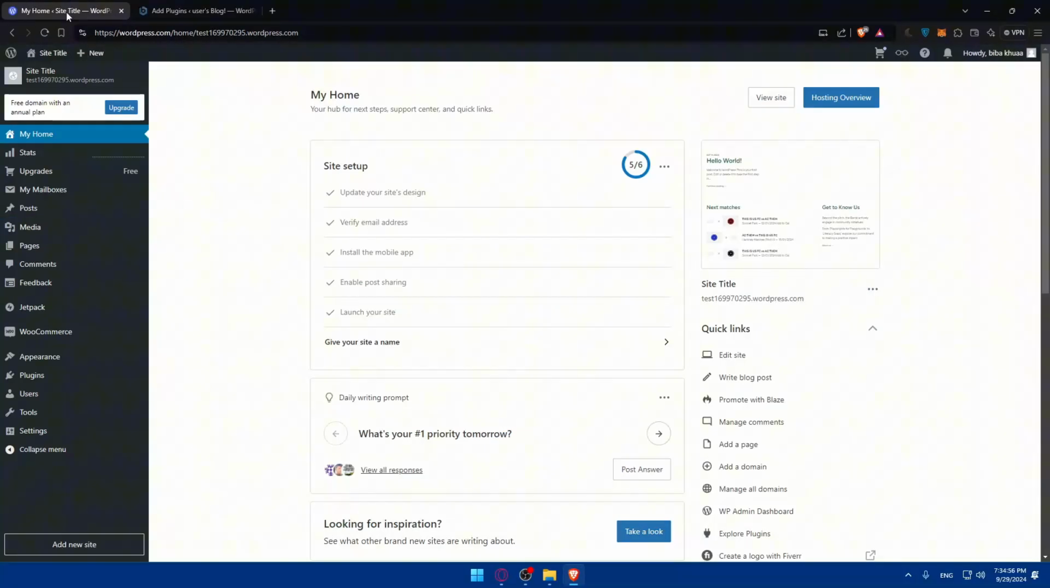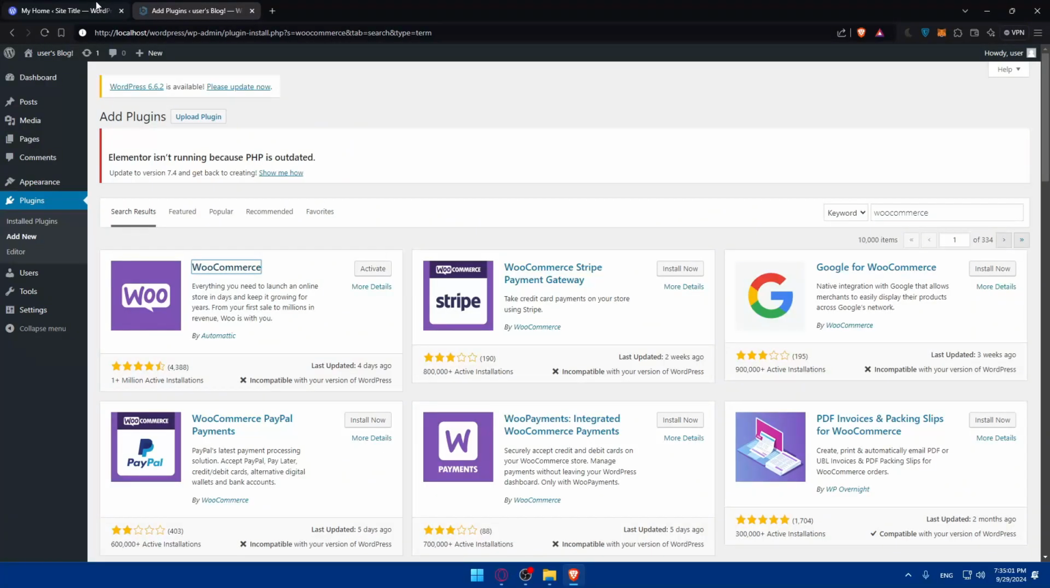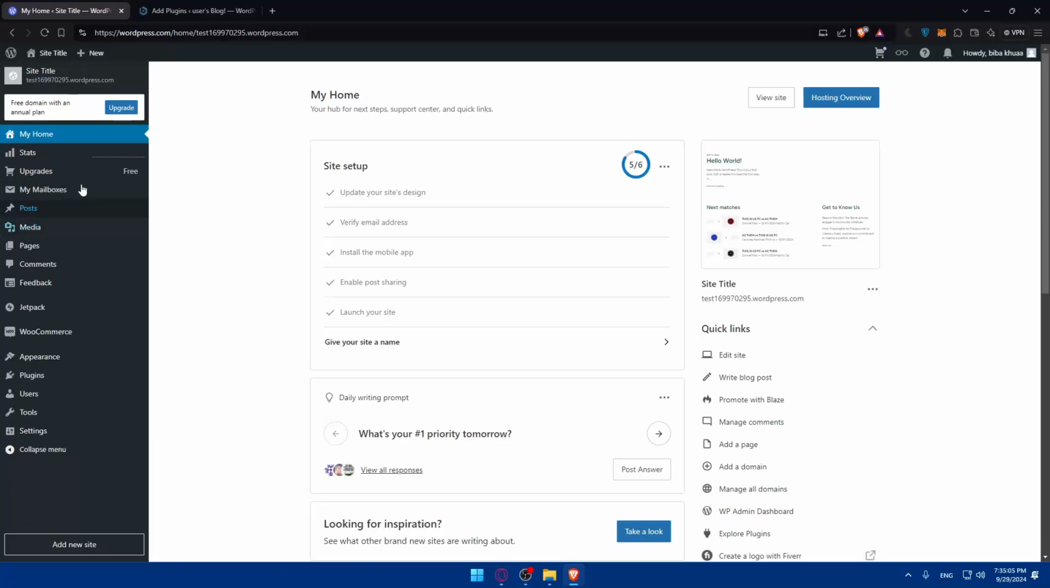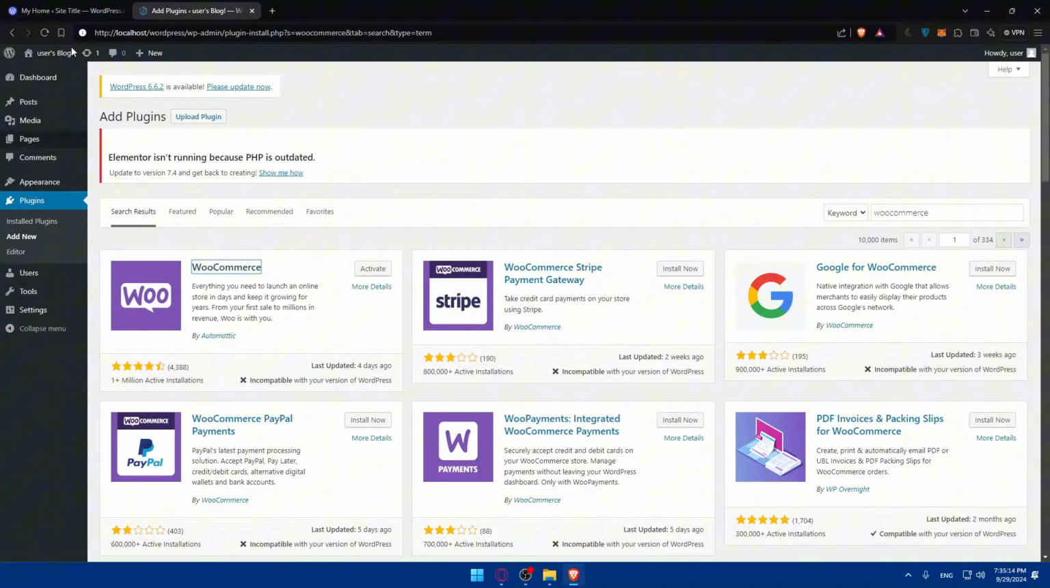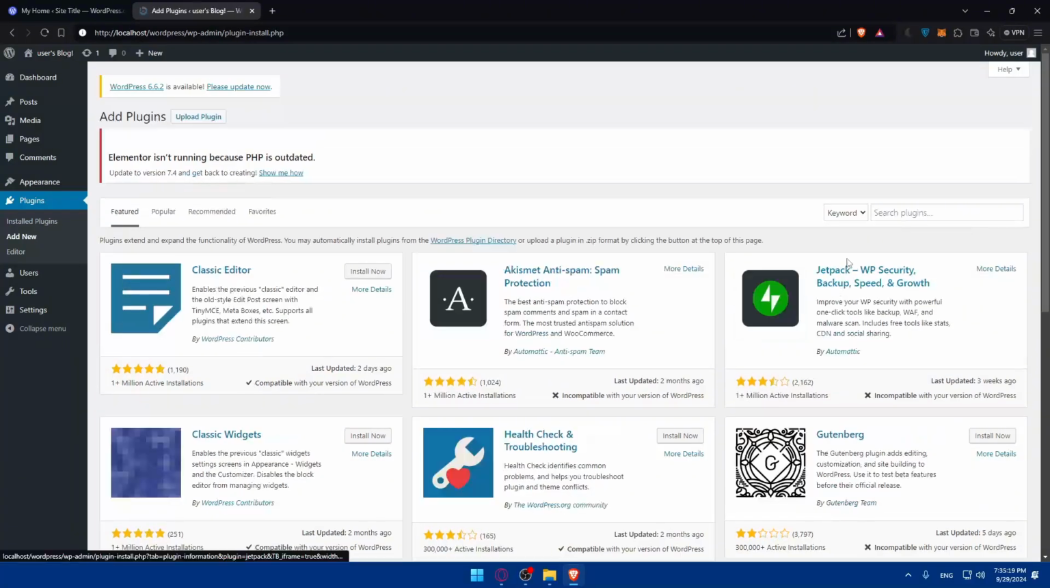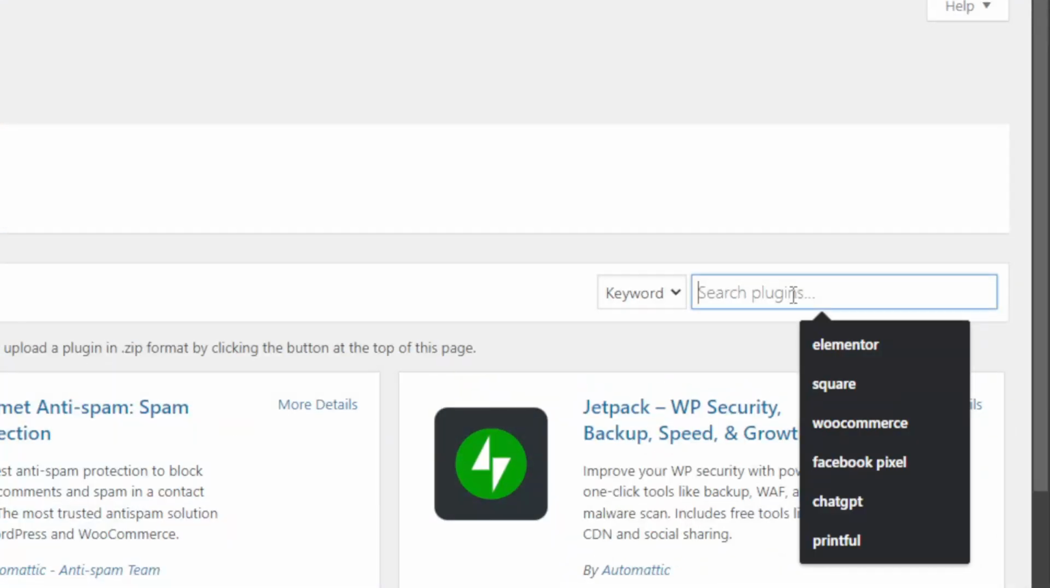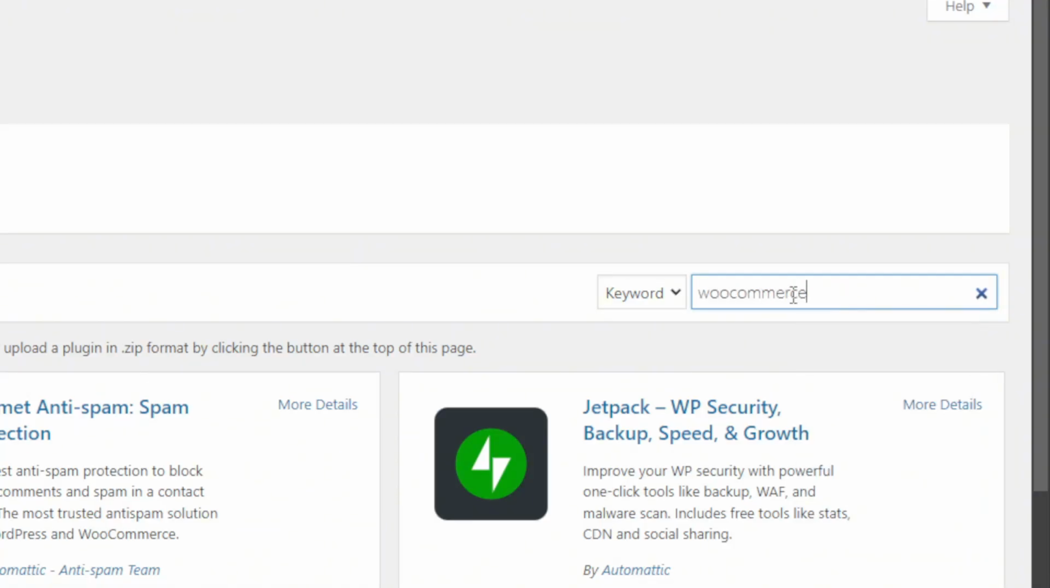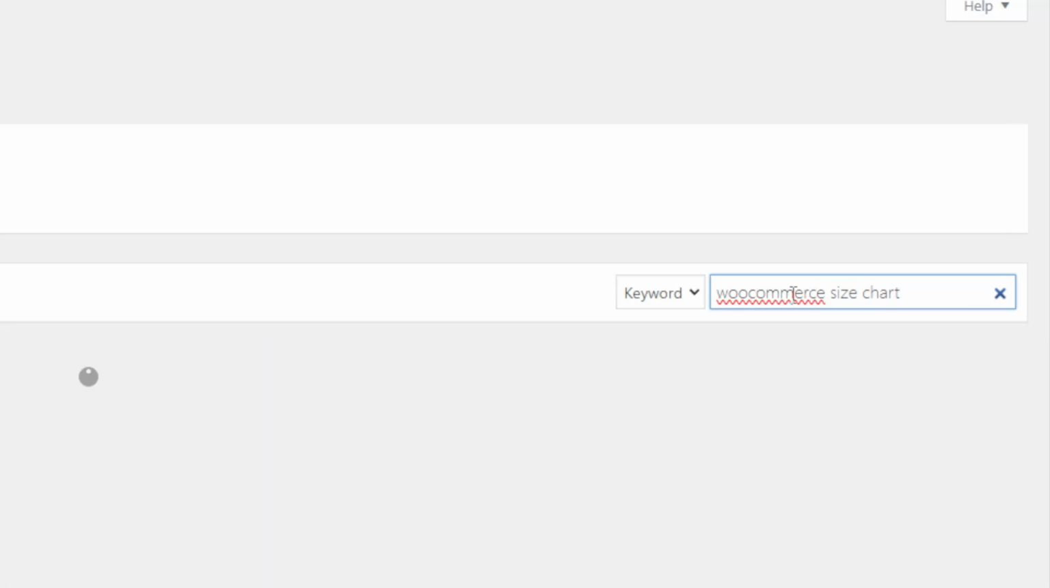So once installed, you'll find your WooCommerce here on this list panel, and you'll be able to start using it. Of course, this is necessary to add your size chart. So to add your size chart now, the easiest method is to install a plugin for it. You can go again to this list panel, plugins, add new. You'll be taken to the same store in here, and you can go again to search plugin and search for WooCommerce size charts.